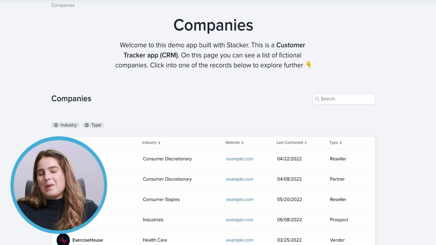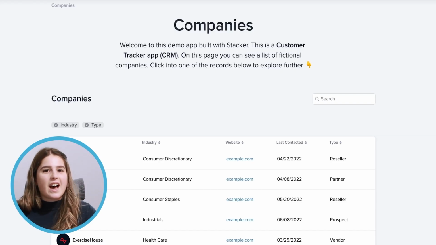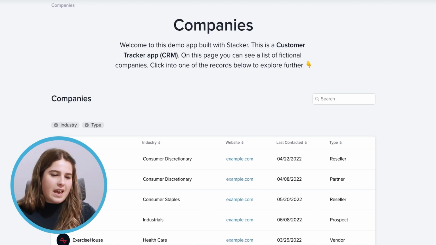Now that we've talked about a couple of different use cases, I think it would only be reasonable to actually dig into a demo example of what Stacker could actually look like for your organization. So that's what I've got pulled up here. This example is a customer tracker app or CRM that has been built by Stacker itself.